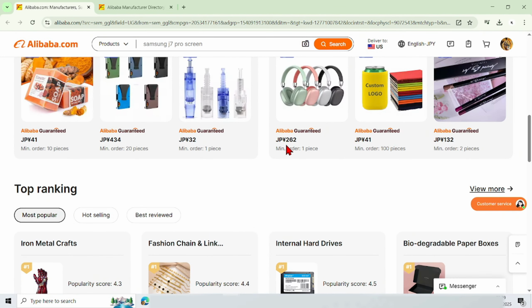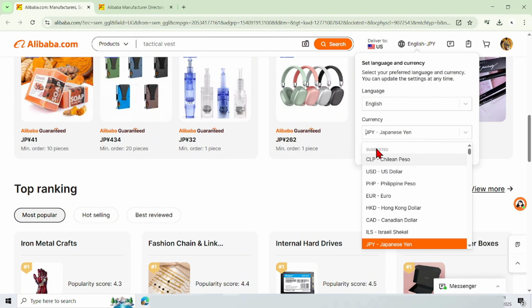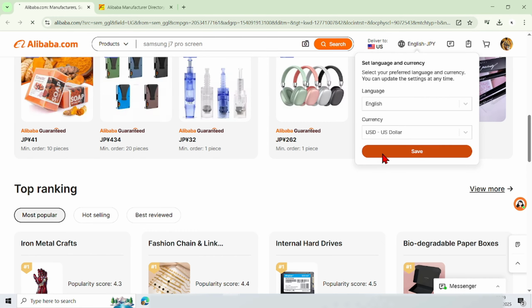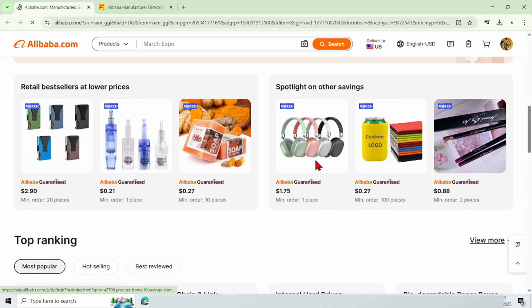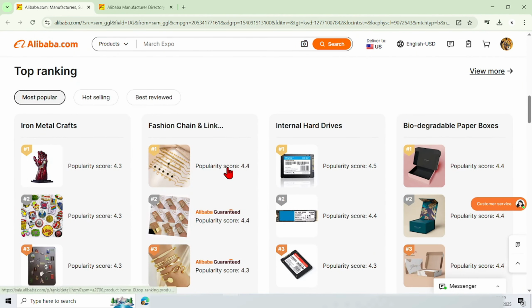For example, I will change to the dollar currency again. Go to the previous menu and select the currency. Select the dollar and tap Save. So that's it, tutorial how to change currency Alibaba application on computer.